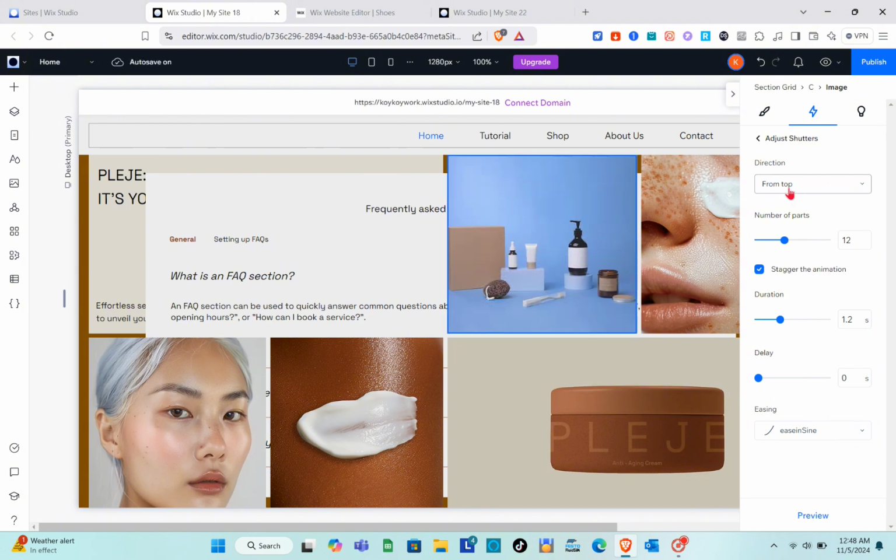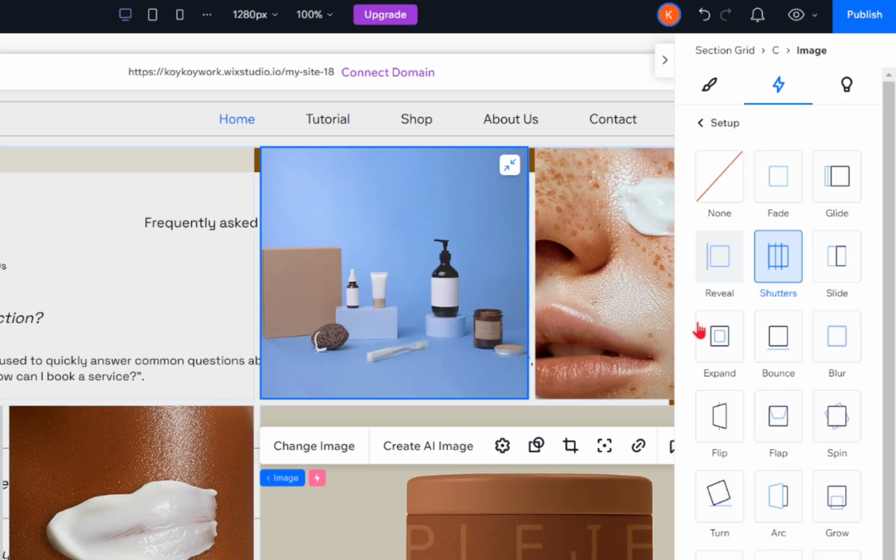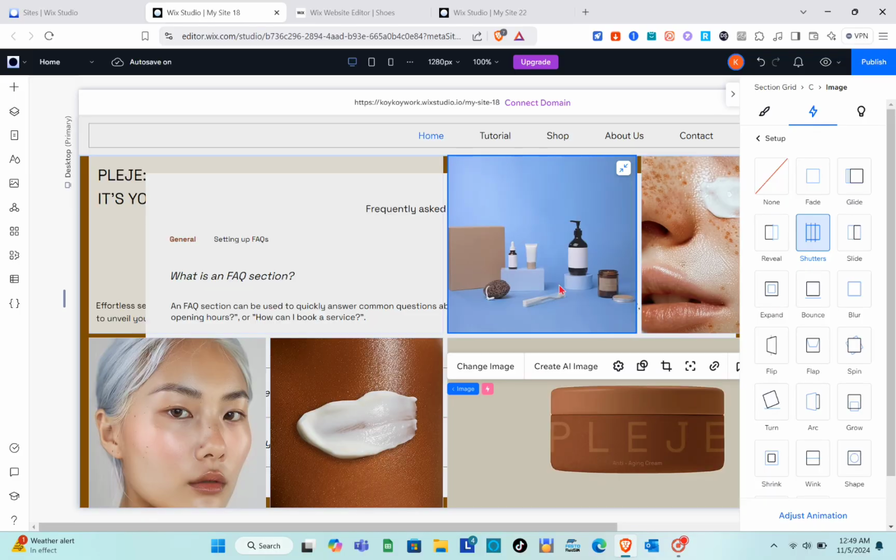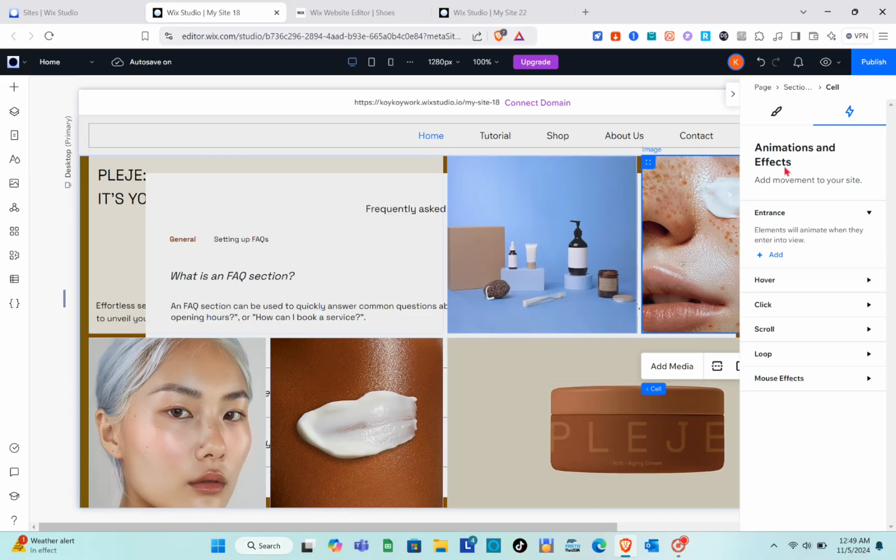We also have the number of parts, duration, and delay. So we can adjust these settings as well. After that, we just have to go back right here and then let us try to add an animation to the other elements. So let us proceed to the next image.